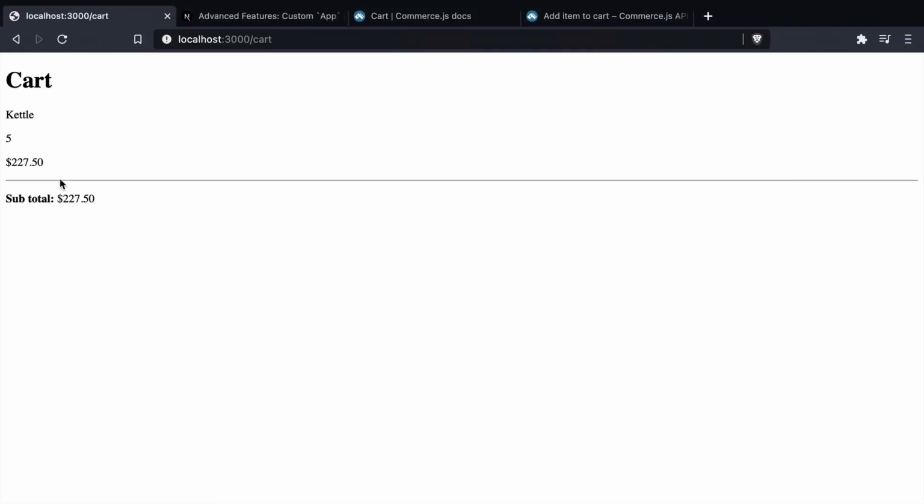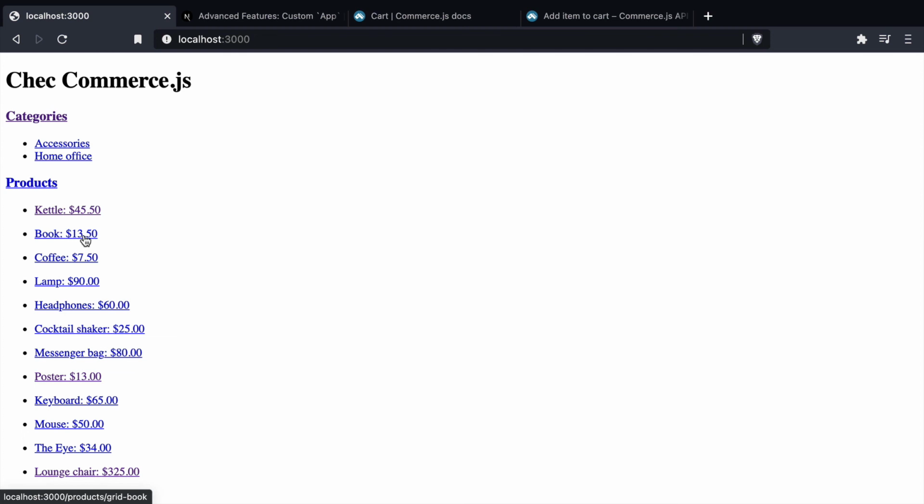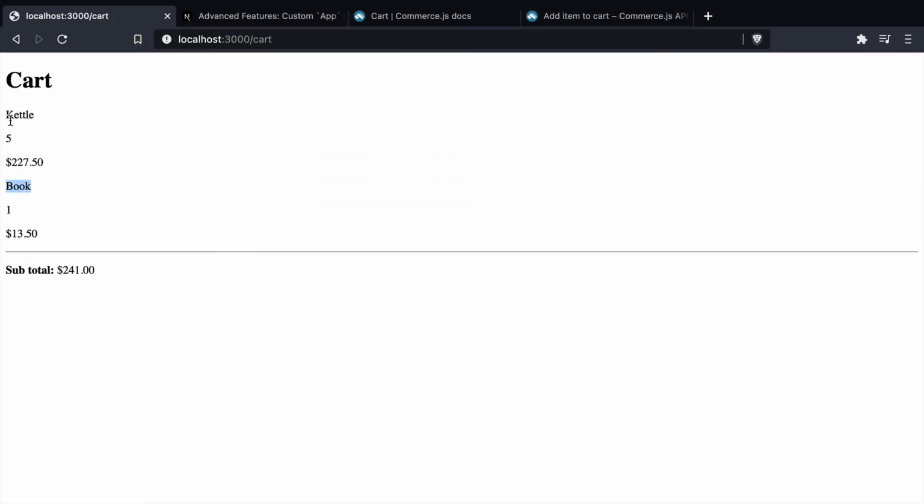Then if we go and add another product to the cart, such as the book, and then we head back to the cart, you can now see we have 2 items in the cart, and they have updated the subtotal.